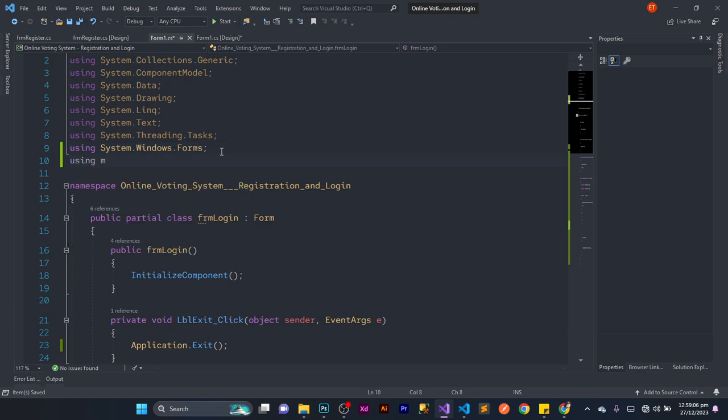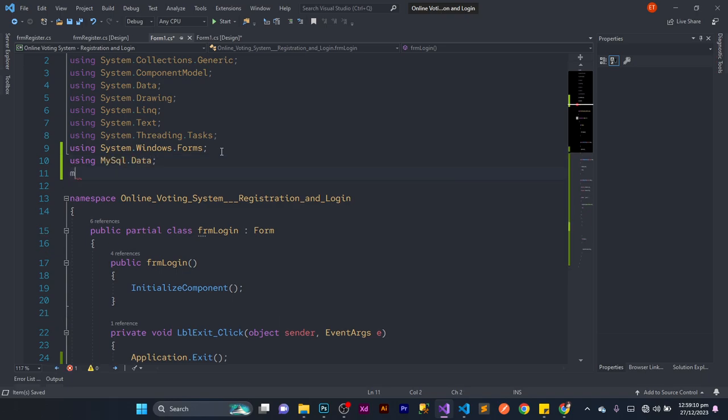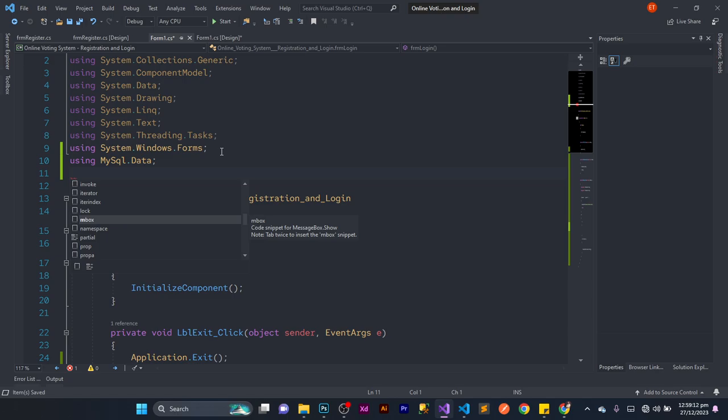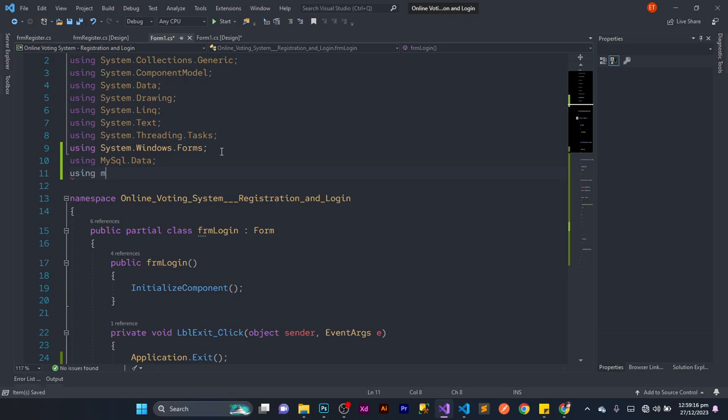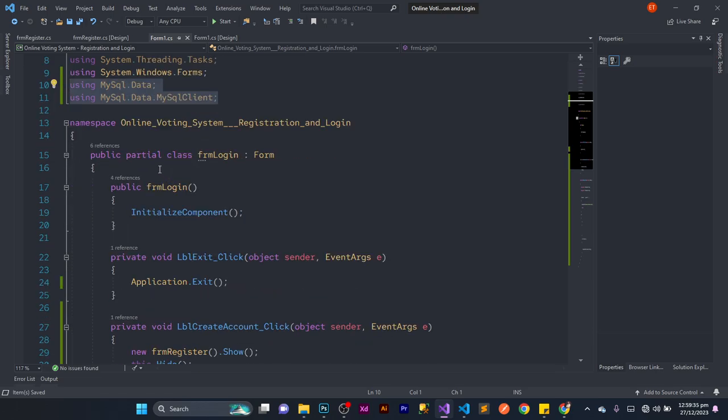Okay, so we need to do likewise for what we did in the registration form by saying using MySQL data, and then using MySQL data, that's MySQL client. Now you are able to do this after you have imported the references that we did. I mean, we included in the project. If you have not done that, you can include these namespaces. All right, good. So make sure you have that.